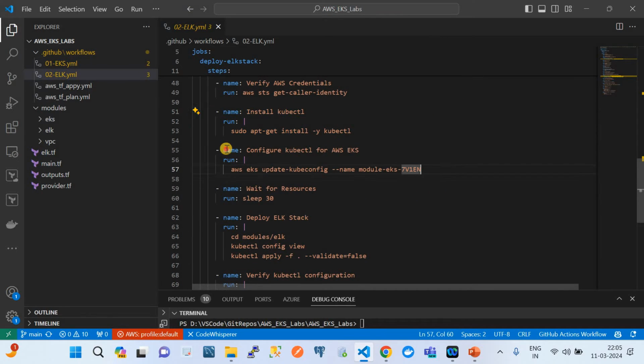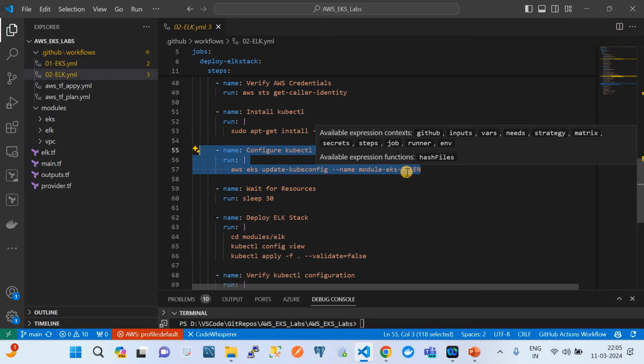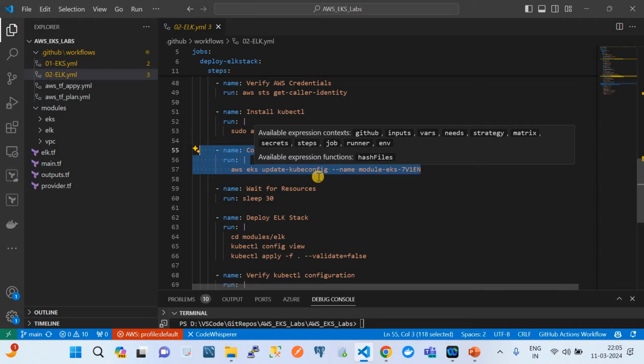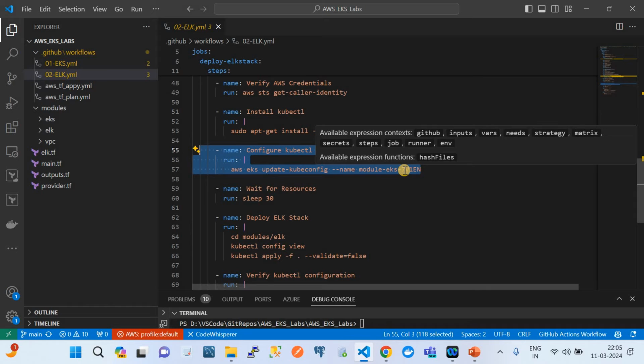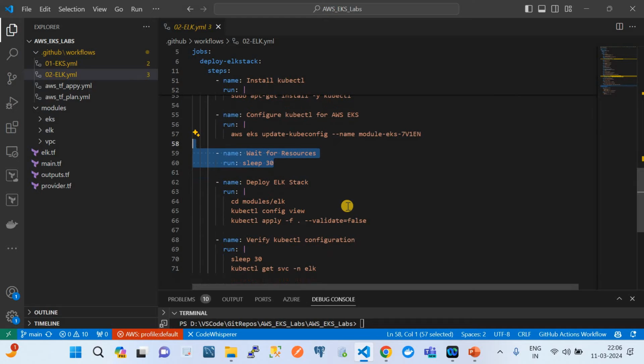First we are creating the cluster, and then we are taking the cluster context by updating the kubeconfig file. To update the kubeconfig file, we are using the AWS CLI command, aws eks update-kubeconfig and the name of the cluster, which creates a kubeconfig file under the context. Then we are sleeping for 30 seconds just to make sure that everything is in place.